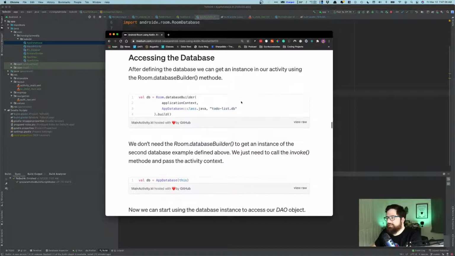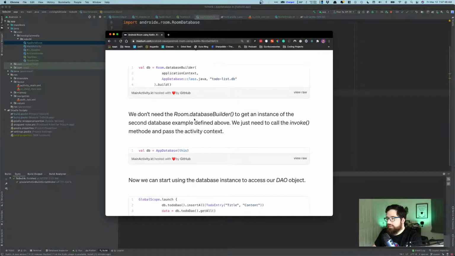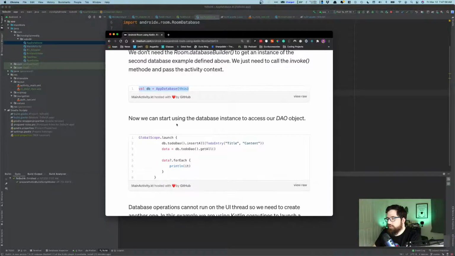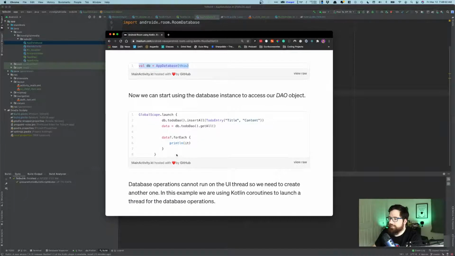this is talking about accessing the room database. And okay, so after defining the database, we can get an instance in our activity using the room database builder. And then we don't need the room database builder to get an instance of the second database example defined above. We just need to call the invoke method and pass the activity context like this. Now we can start using the database instance to access our DAO object. Okay, that's this guy.